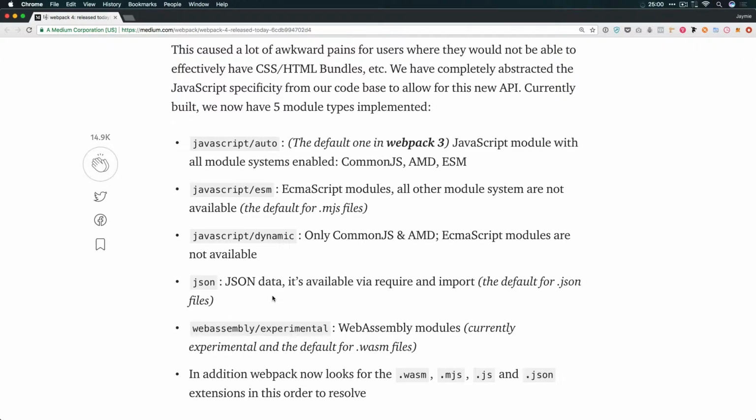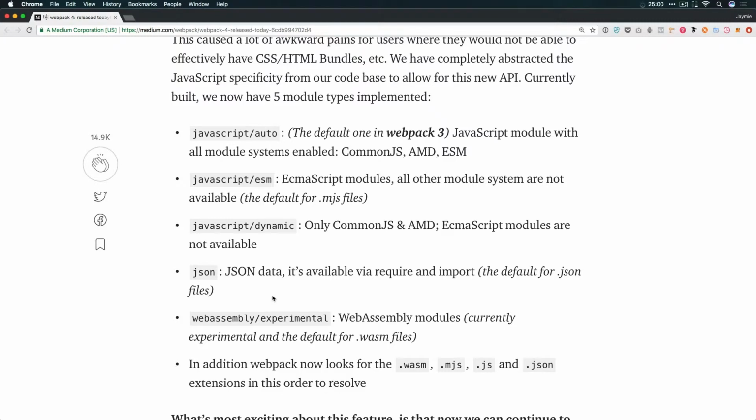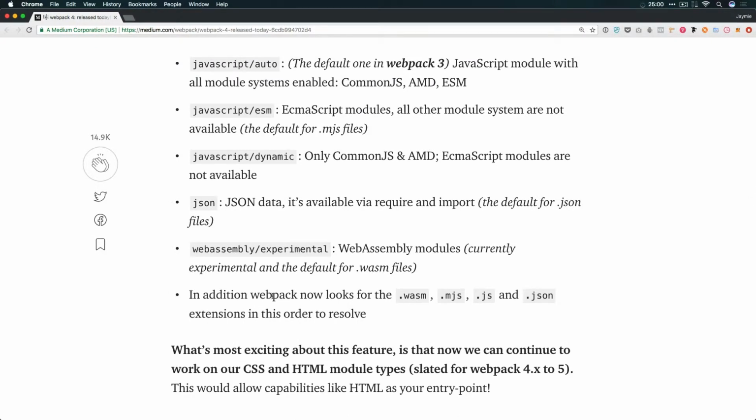JavaScript Dynamics, so only CommonJS and AMD. ECMAScript modules are not available. And then JSON, which is JSON data. It's available via require and import, and it's the default for .json files. And then under the experimental section is WebAssembly/experimental, which is WebAssembly modules, currently experimental, and the default for .wasm files.